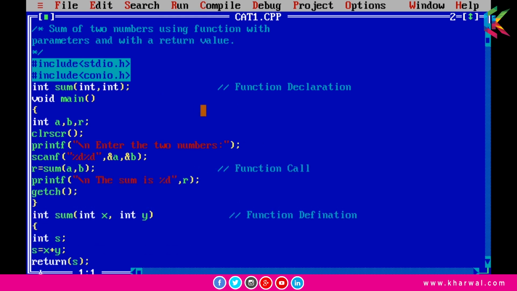So guys, this is an example of the fourth category, and in this category we are trying to get the sum of two numbers using function with parameters and with the return value. So we have declared a function sum, and the return type of this function sum is integer. So this sum function will return an integer value, and we have passed two parameters as integers because we want to add two numbers of integer type. That's why we have passed two data types for two variables as integer.